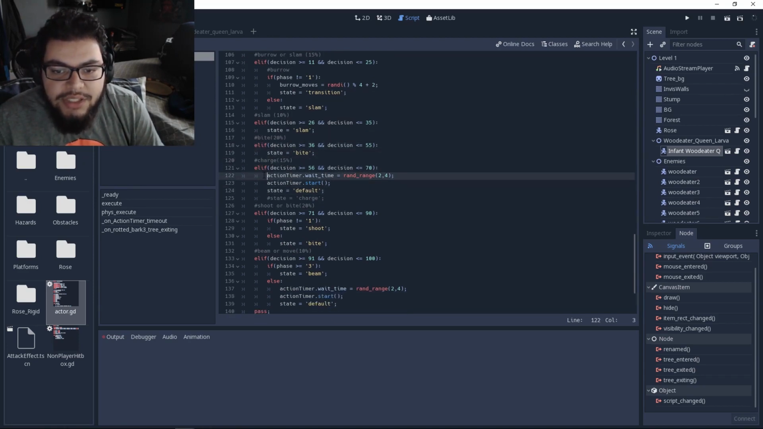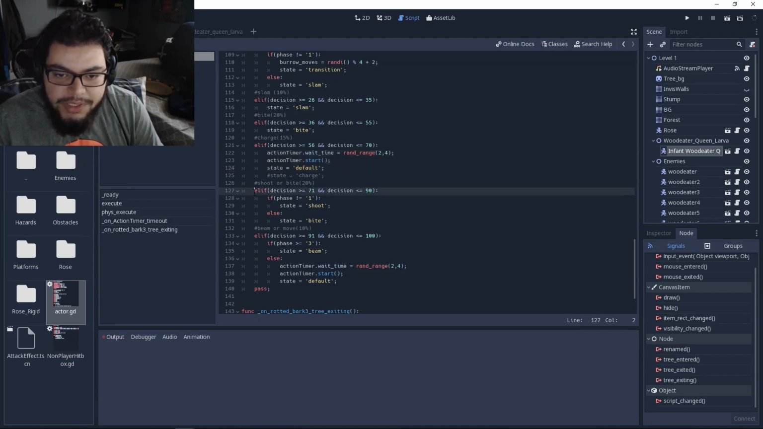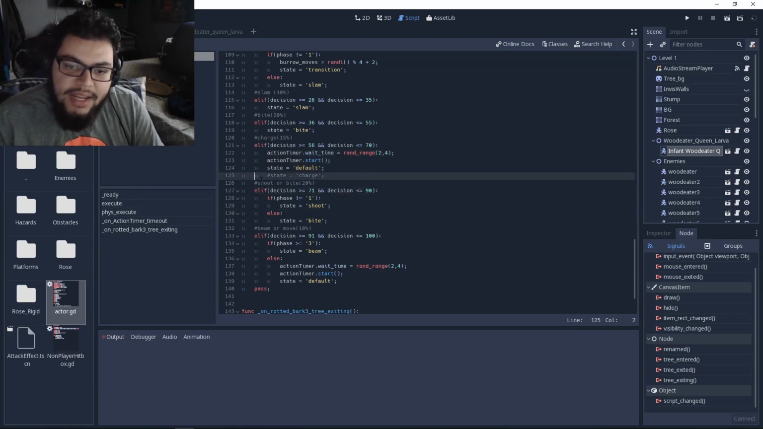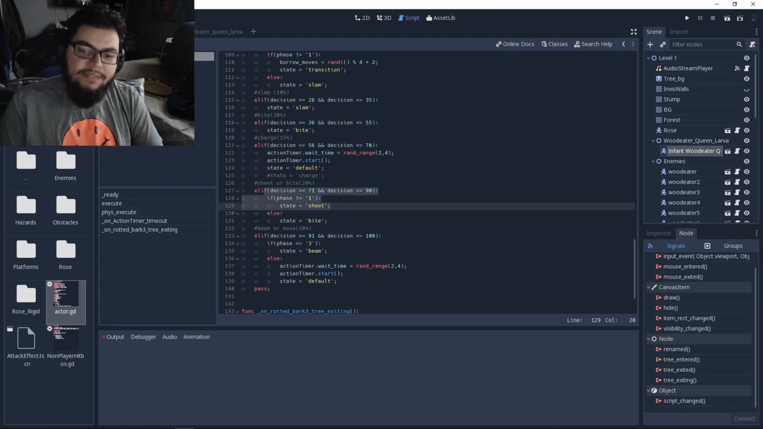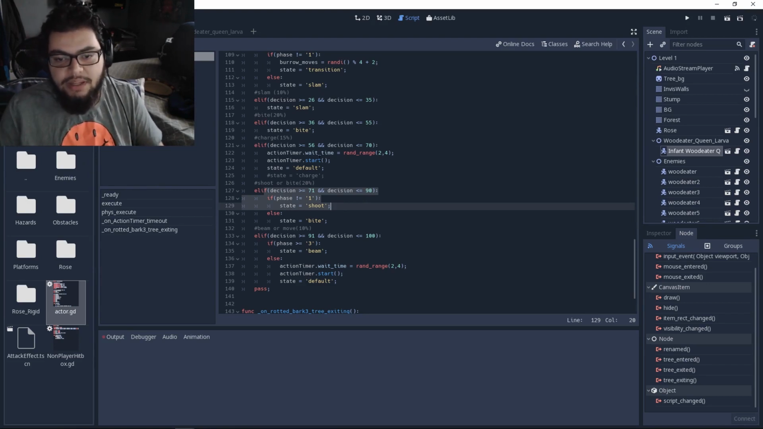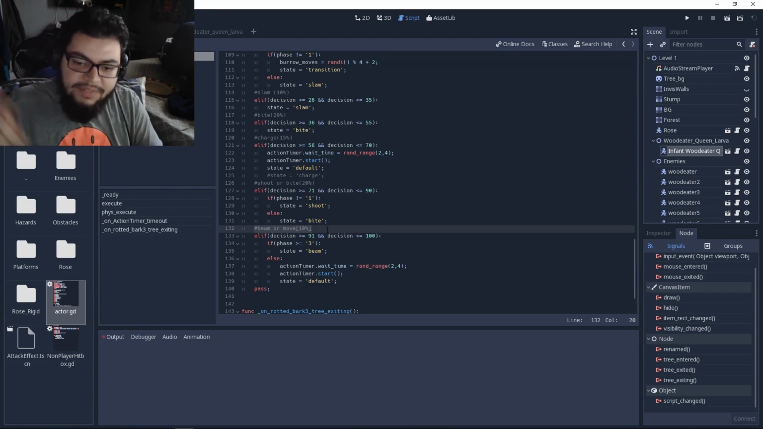I haven't implemented this, so I overrode the charge with just walking around. Again, this will be changed in the future, of course, when I implement the charge. And then it has a 20% chance to shoot or bite. If it's in phase 1, it'll just bite; otherwise it can shoot. Then it has a beam or move, and this is when it's in phase 3. If it's in phase 3, it'll beam attack. If it isn't, it'll just move a little bit.